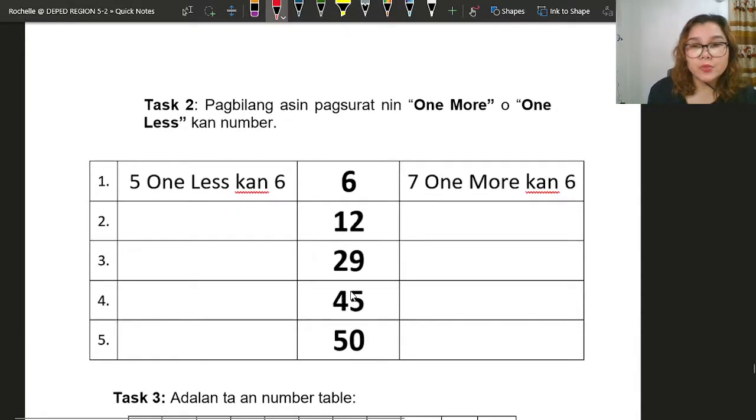And then for task 2, magpagbilang as in pagsuratin one more or one less kang number. So like for this example, the given is 6. Ito palang nasa gitna ang mga given. So what you have to do is identify the one more and then the one less. So it's like task 1, but this time you need to complete the phrase. So example, balikan natin yung 10. If the given is 10, ano nga yung answer natin dito?